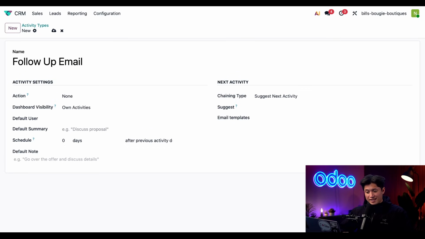Under the activity settings section, we have the action field. Now, this determines what the assigned user needs to do and what forms they'll see when they go to complete this activity. The actions are based off of the existing activities. We have upload document, phone call, as well as meeting, and none. So again, the options available to you here may be different depending on what Odoo apps you have installed, but for this example, we're going to leave this set to none, since this isn't an option for sending an email.